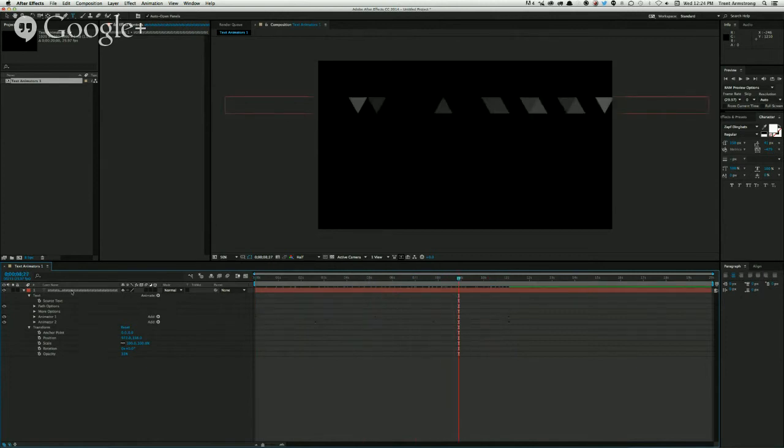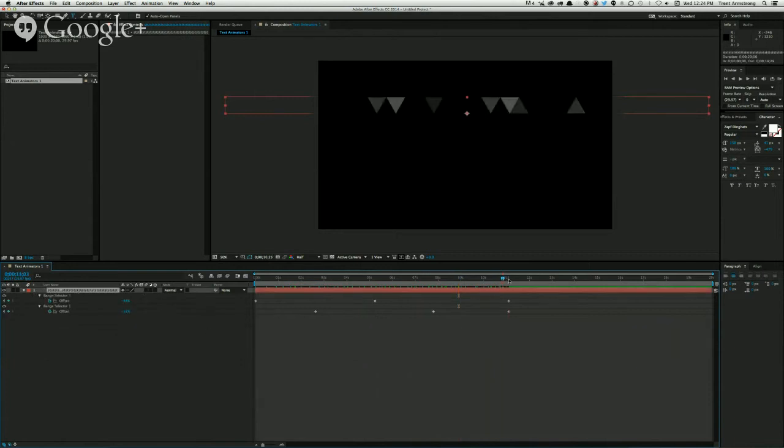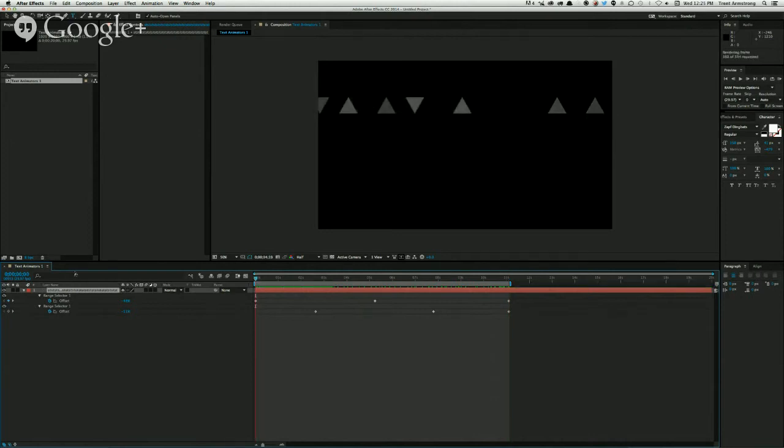Looks all right. I'm going to go to my out point here and set the end of my work area by hitting the N key. We'll just play through that with RAM preview.